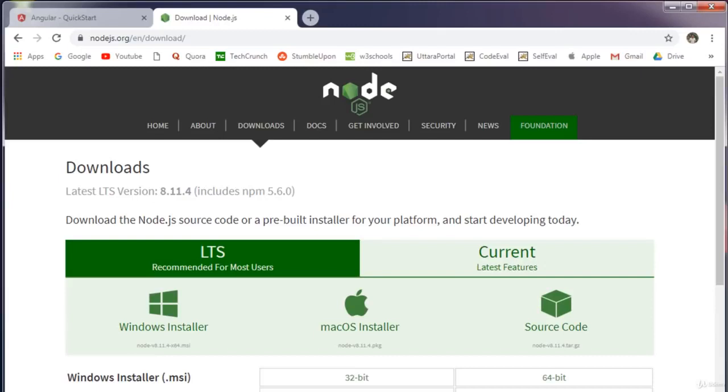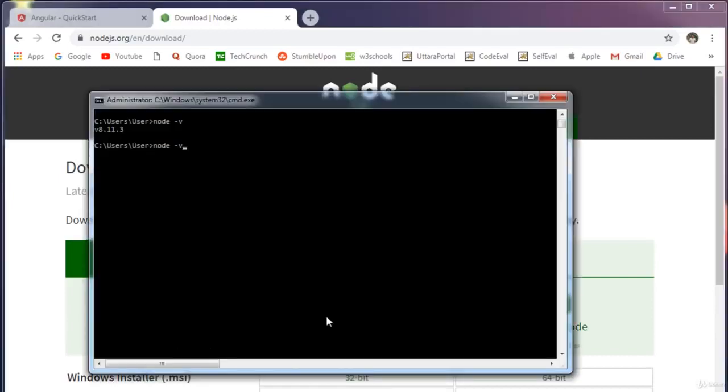Once you install Node.js, again go to the command prompt and run the same command. This time you will see this number. Again, if you don't see this number and your command prompt says the command is not available, then something went wrong. Go ahead and uninstall the program and install it one more time. This time it will work for sure.